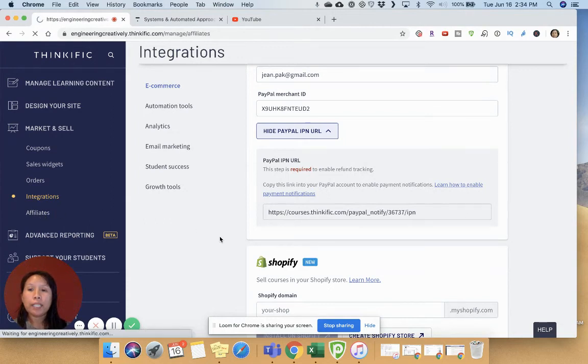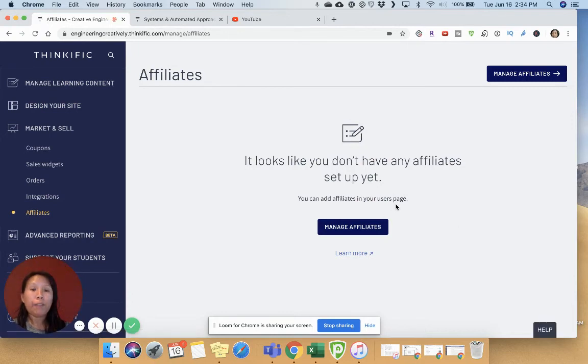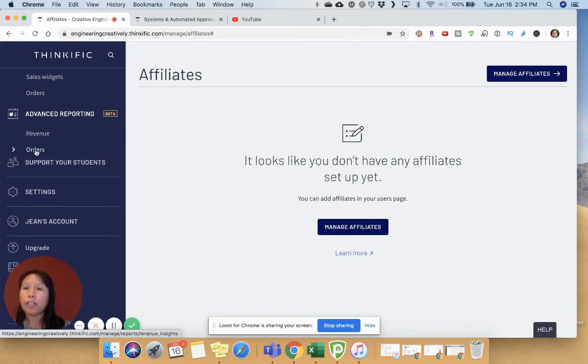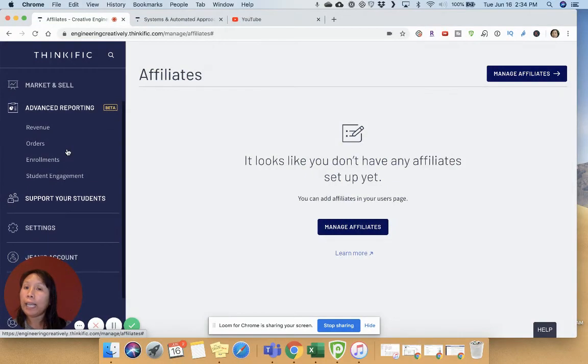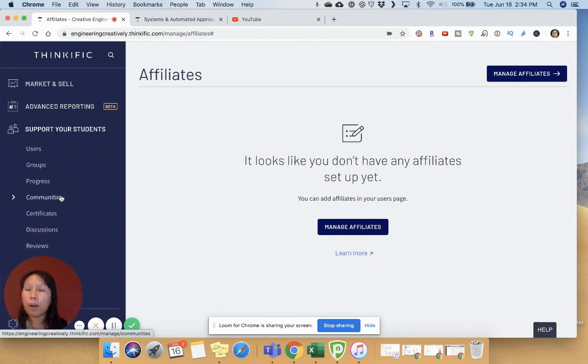And then affiliates is something that I wanted to cover. Here I don't have any affiliates right now, but you can set up an affiliate so that you can cross-promote your courses with other influencers. And then the other two tabs that I want to go over in the menu is the advanced reporting. This is a fairly new feature in Thinkific, and it really covers the data and analytics behind your course. It helps you understand how much revenue you generated, what are your orders, what are your enrollments, and what is your student engagement. And then lastly, my favorite part that Thinkific has really added is support your students.